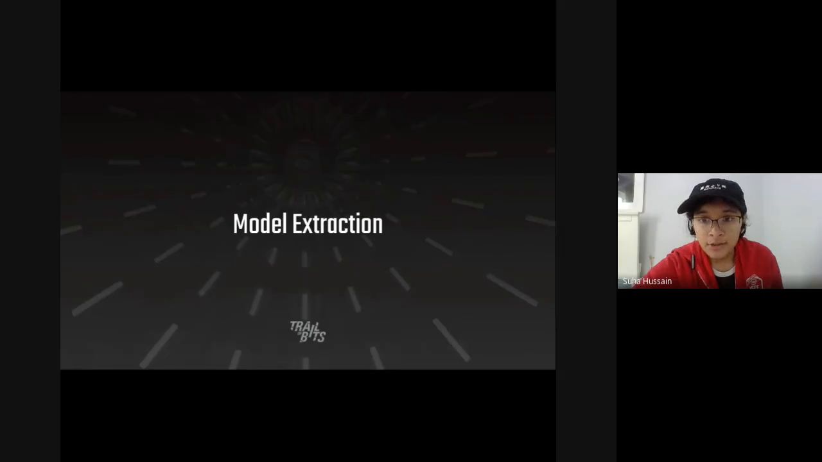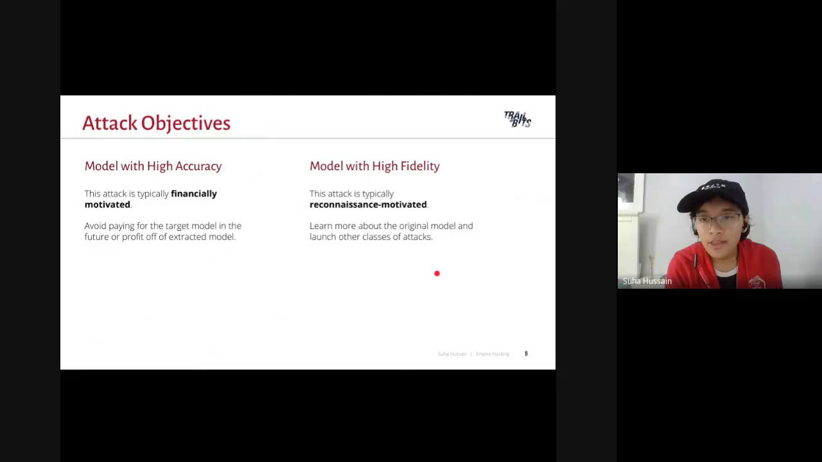So first, let's take a look at model extraction attacks. Model extraction is what enabled the simulated adversary to create a knockoff version of the target. This is formally known as extracting a substitute model. The motivations behind model extraction tend to fall into two categories. Adversaries that launch attacks optimizing for high accuracy are usually financially motivated. Having a substitute model means that they can avoid paying for the target in the future, and they can profit off of their own version.